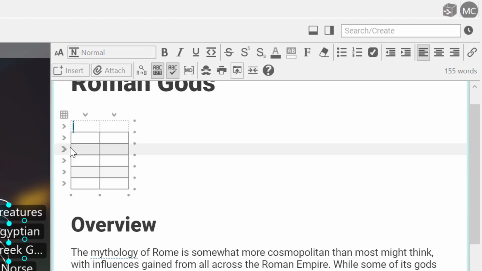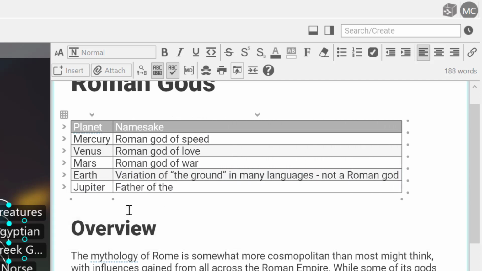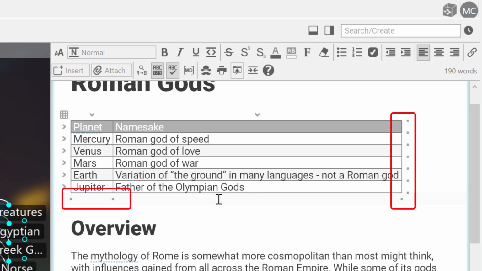For larger tables, more rows and columns can always be added at any time. To add an additional row or column, I'll place my cursor in the table and click the plus button at the end of the column or row in the desired location.